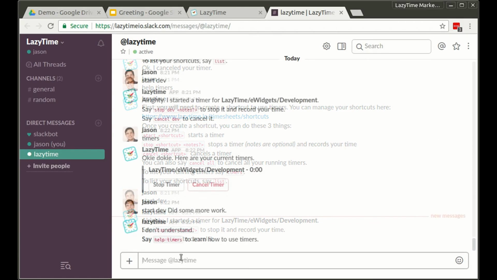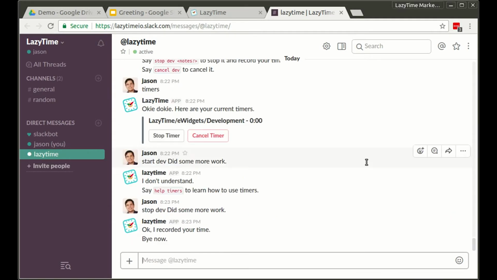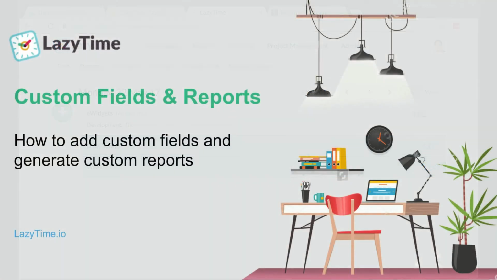Alright, so now that we have a timer started, let's go ahead and say stop dev, and then let's give it some notes. Let's see, did some more work. Alright, so let's go back to our timesheets, and you can see it appended a couple of minutes there, and it appended the notes.